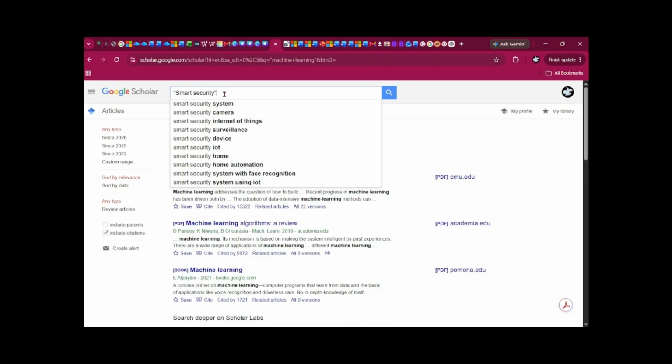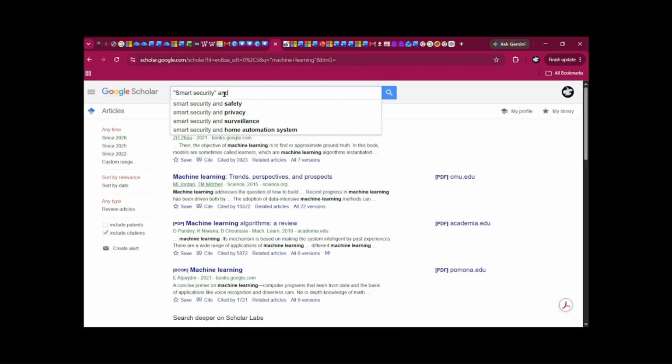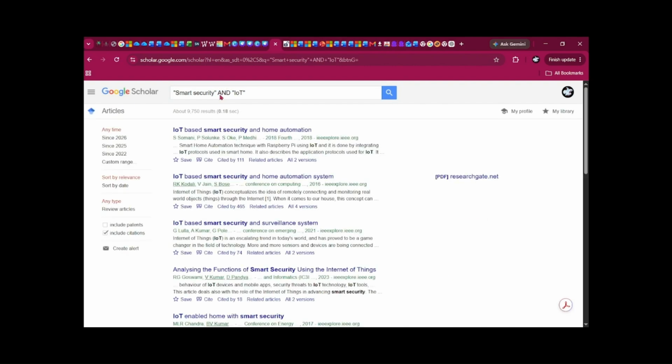The first additional concept we use is IoT, or the Internet of Things. We combine these terms using quotation marks and AND to make the search more targeted. The search is now "smart security" AND IoT. Using AND means that we are looking for results that contain both of these concepts. The search produces approximately 9,000 results.